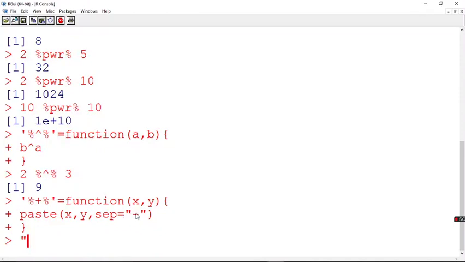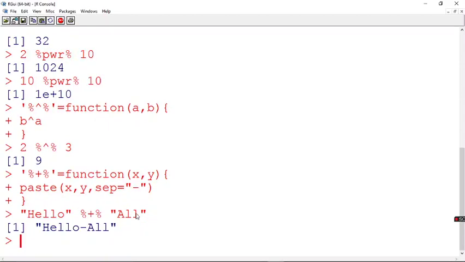Now let's see. I say hello to be one string, and I use the operator which I created, and I say hello all. Yes, now see, you have got hello-all. Now suppose you want to create another operator for just concatenating two strings without a separator. So I say two backslashes to be my infix operator, and I say function of maybe a comma b.